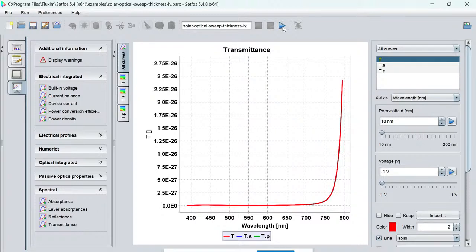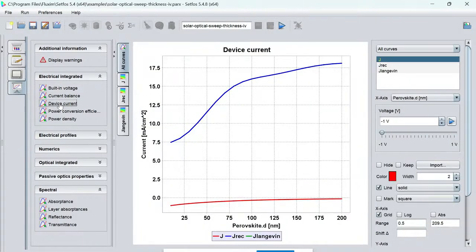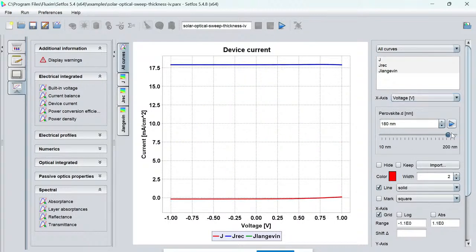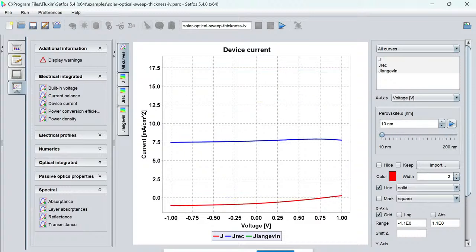Now the simulation is done. You can see the transmittance curve is plotted with wavelength dependence. I have taken random structures, so the perovskite layer thickness is changing, and these are voltage-dependent variations. If you want to see the device current, this is the device current variation with voltage. And if you want to see the thickness variation, these are the thickness variation characteristics.